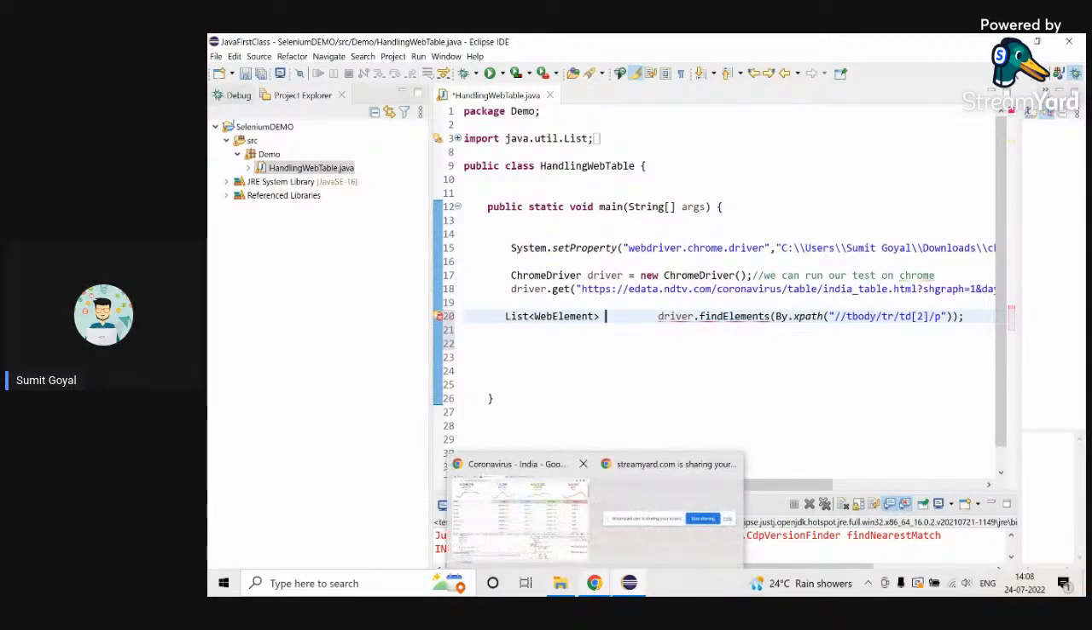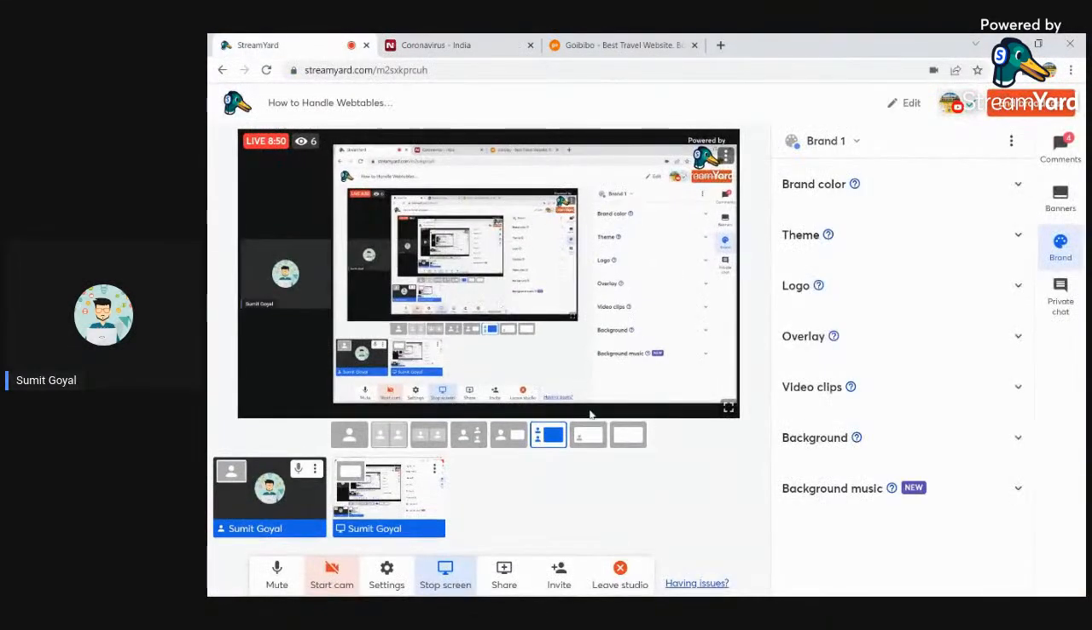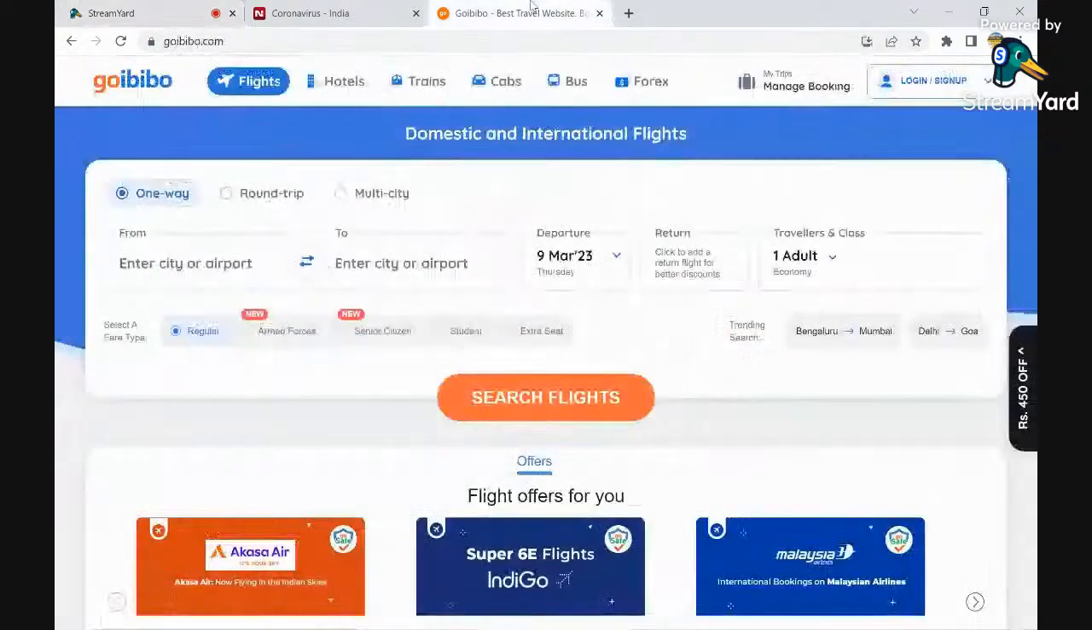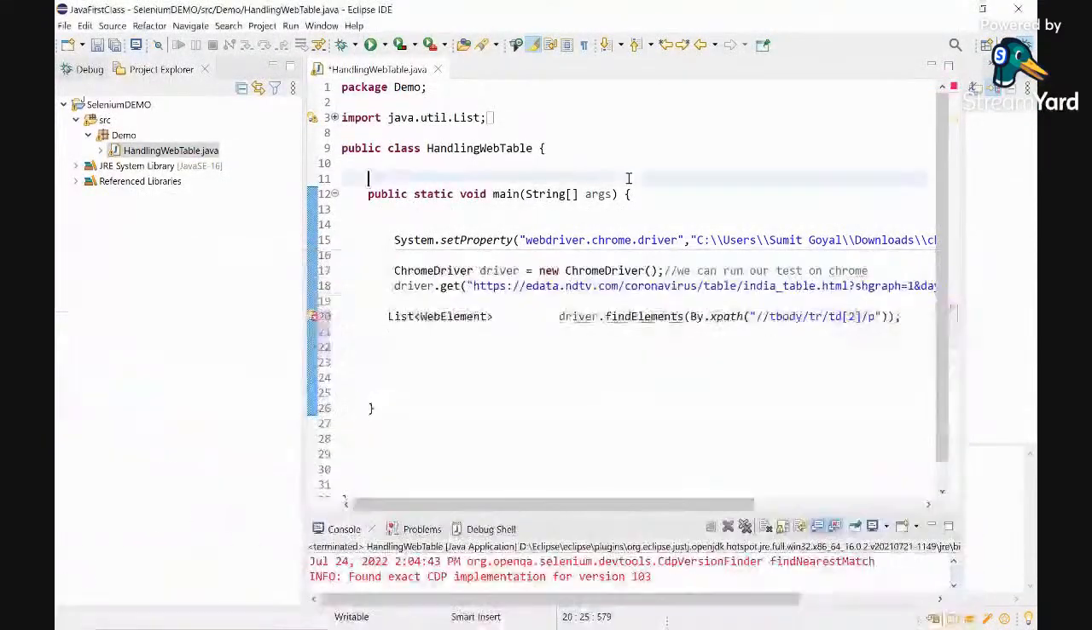So I will capture that in one variable, a list of WebElement. Let me increase my screen size. Okay, I think this screen will now be visible. Let me name it cases list. Here I'm just collecting all the cases with the help of this XPath, right? So let me do one thing. Let me try to print all the cases.